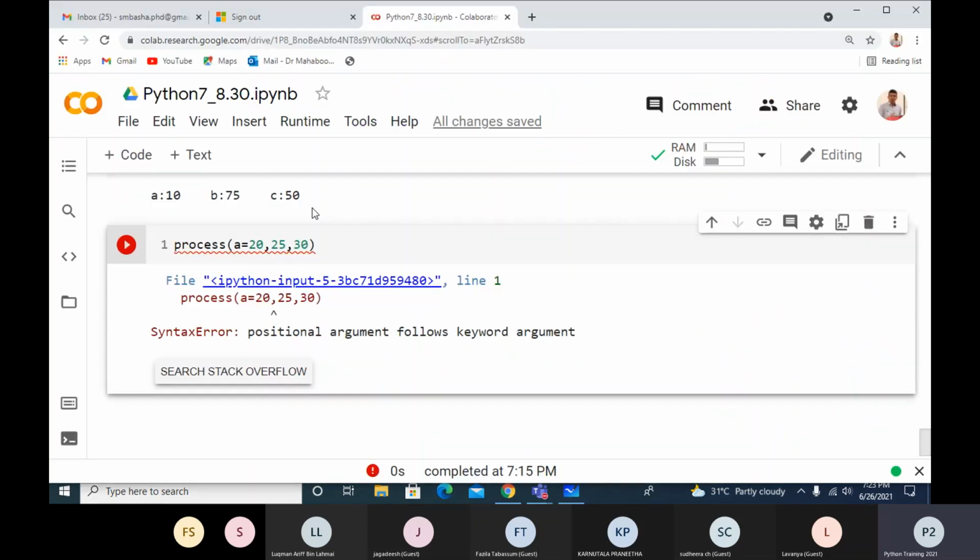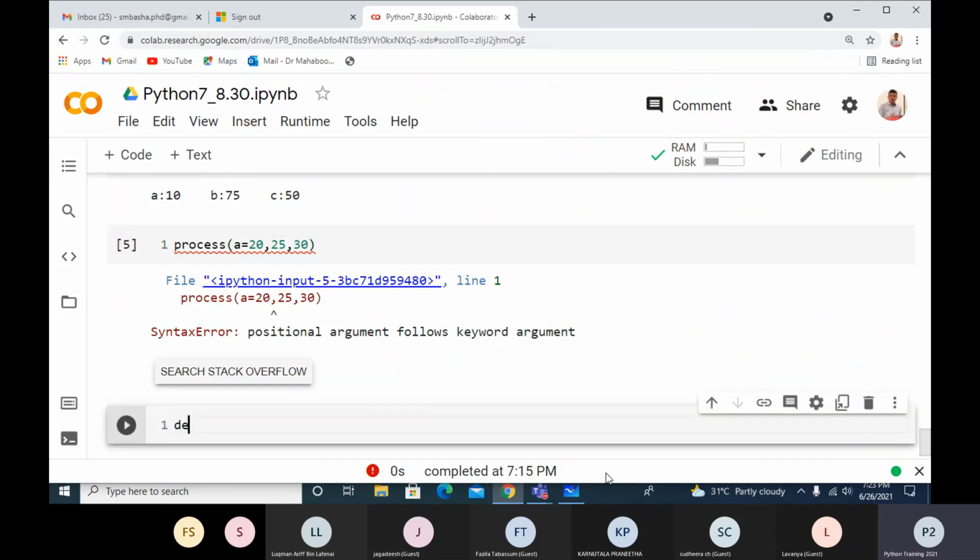We'll take an example to make things clear. So I'll define one function, something like sample.